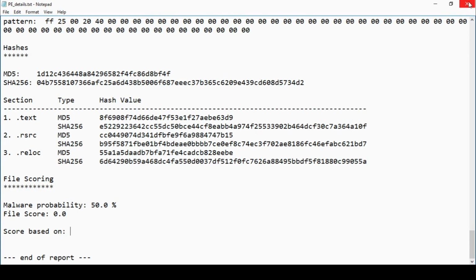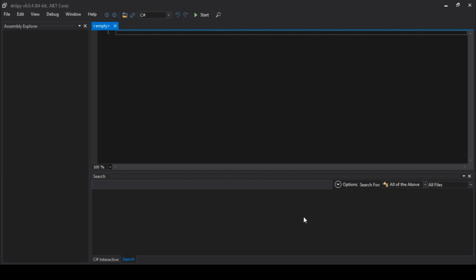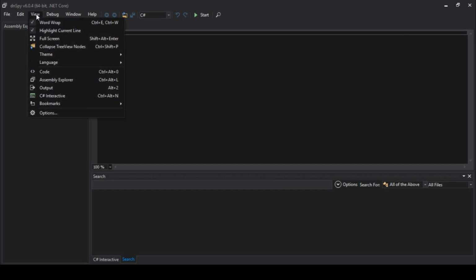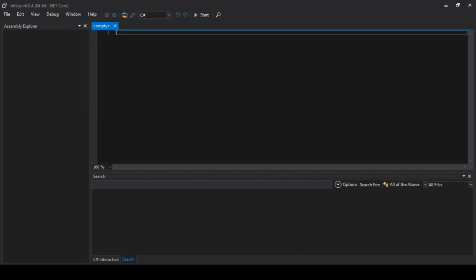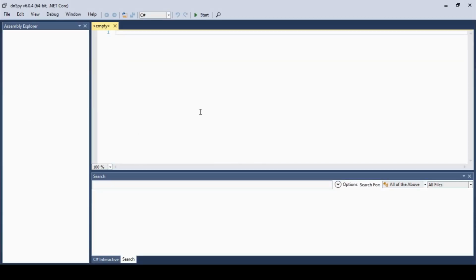Okay, next step. The tool I'm going to use is dnSpy, .NET Spy, and here it is on my screen. There are some things that I like to do. First of all, because I'm recording this in a video and it's hard to see at the best of times, I'm just going to change the theme to a bit of a lighter color, just so it comes out better on the video.